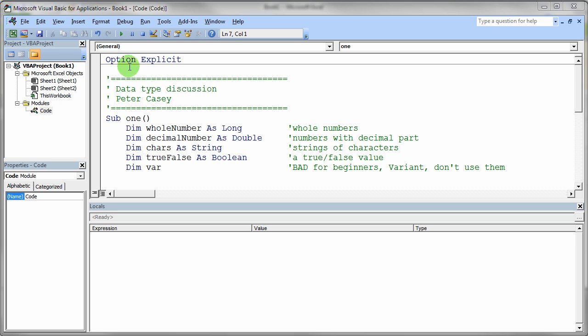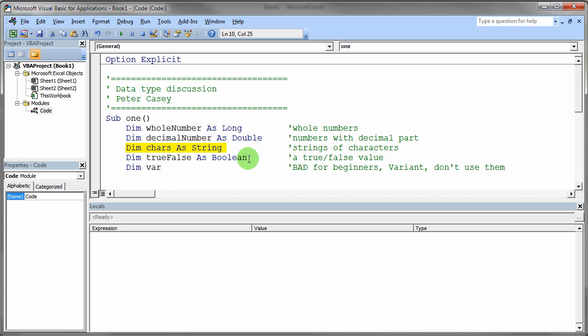Now you'll notice in my program that I have on the screen here, I've declared a number of variables. I have a whole number variable, I have a decimal number, I have a variable called chars, and I have another data type you haven't seen before, and that's Boolean. You'll notice Boolean data type there. And finally, this last one is kind of the weird stepchild, if you will, of the family. This data type is known as variant.